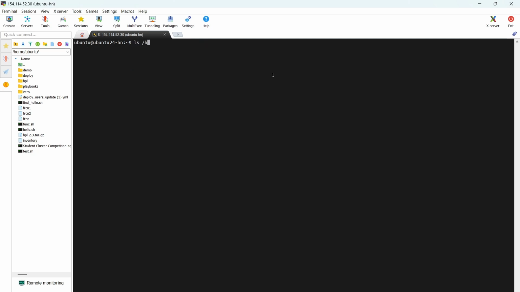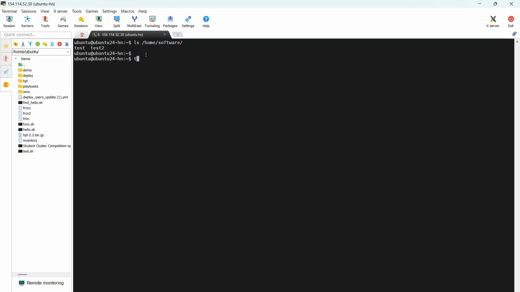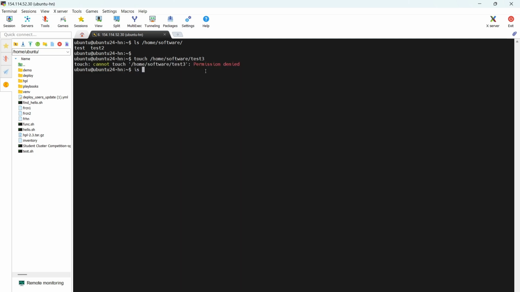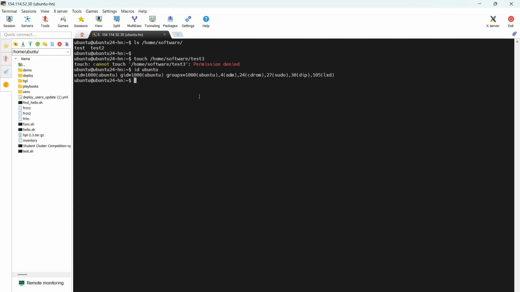So we'll first just confirm that all files are there. You can see the 2 files we just created are there. And then we're going to try to create a file under the same directory as well. Just call it test3. And as you can see, you're not allowed to create a file there. For obvious reasons, it's because the Ubuntu user is not under the software group. You can see all the groups here. So it's not under the software group.